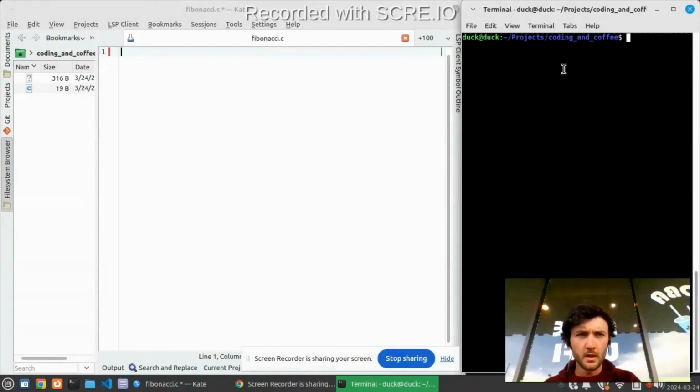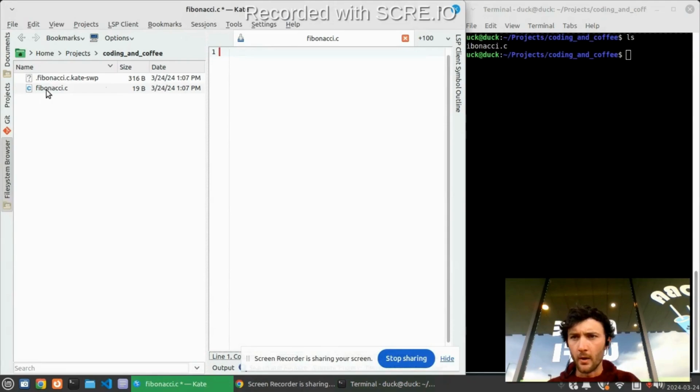So to see all the files in this folder here, coding and coffee, I'm going to type ls, hit enter, and as you can see, we've got that Fibonacci.c file, similar to our text editor.